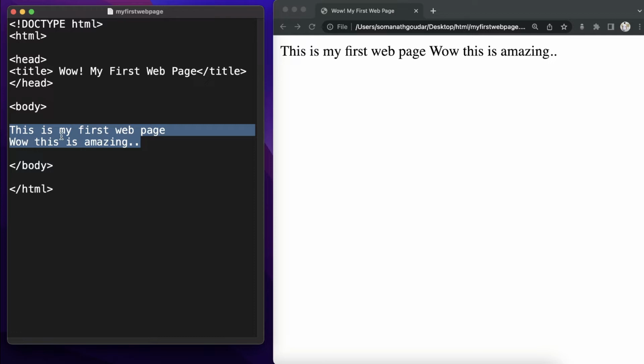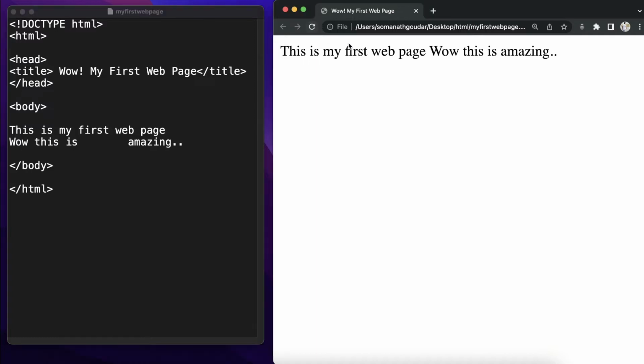As you can see, even though we have two lines of content, it is showing all in one line. This is because web browsers don't usually take any notice of what line your code is on. It also doesn't take any notice of spaces. Even if I add some space between these and amazing and refresh it, as you can see the page doesn't take any notice of the space which we have added.